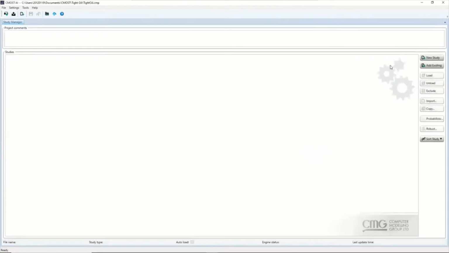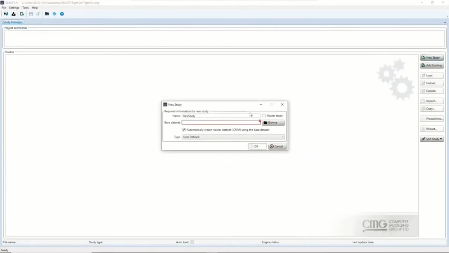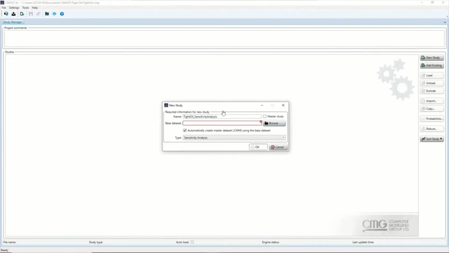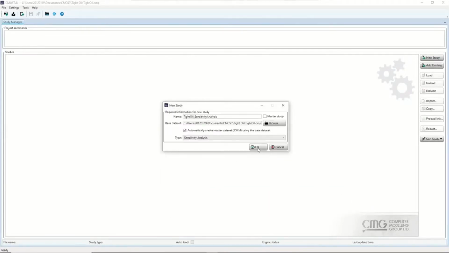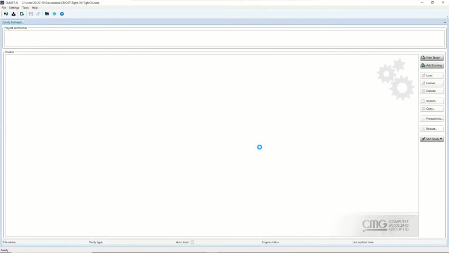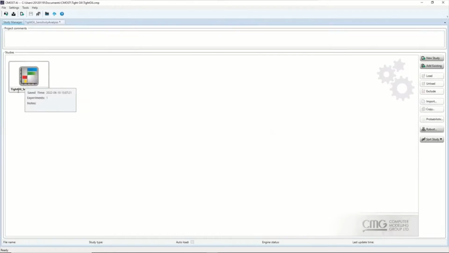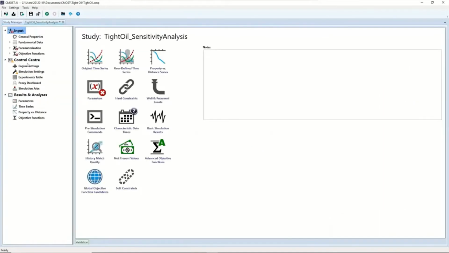Click OK. And then let's create a new study again. Let's call it tight oil sensitivity analysis. And then type sensitivity analysis. And again, the base dataset. Okay, so click on browse. Click this one, click open. Sensitivity analysis, okay. Tight oil. Double click on that.